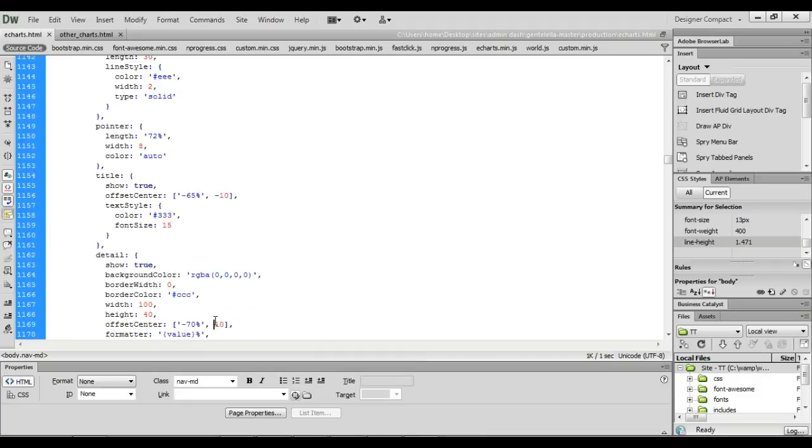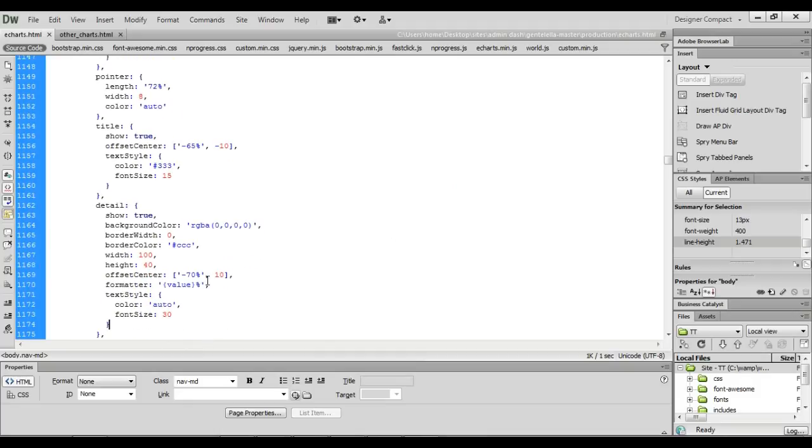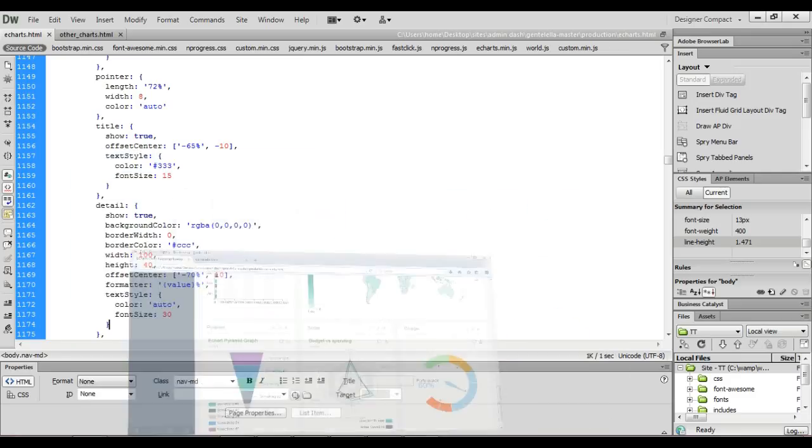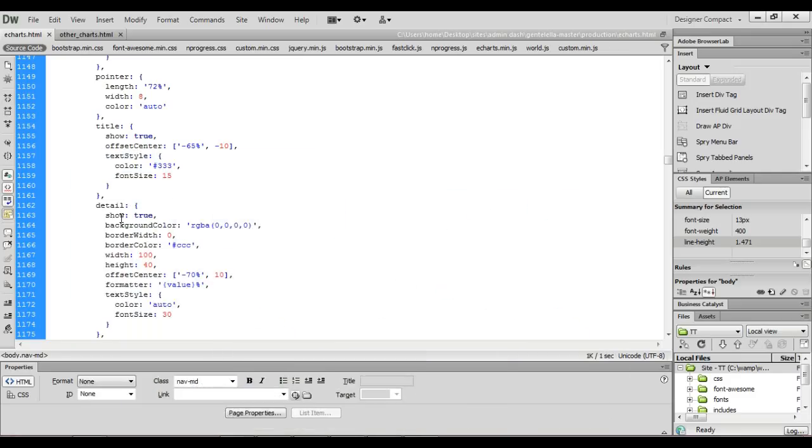Then the detail, I'm not quite sure with the detail. It is set to show true. The background color is black with an opacity of 0. Then the border width is 0. Then the border color is light grayish. Then the width is 100. The height is 40, and the offset center is -70% and 10 pixels to the bottom.